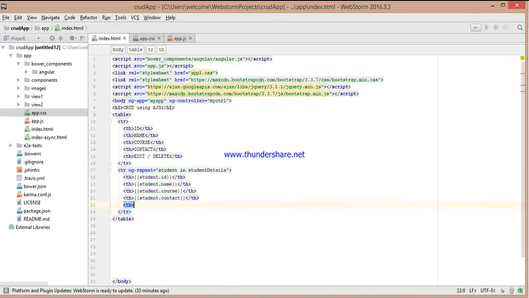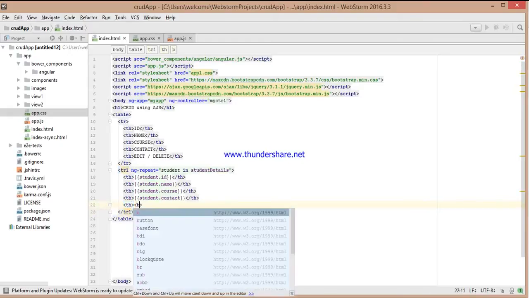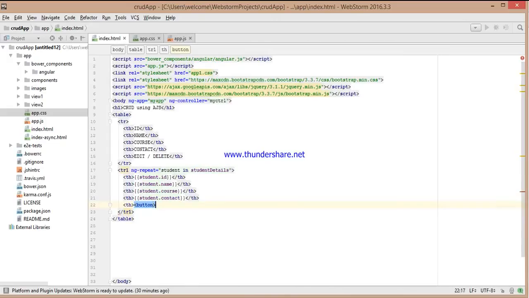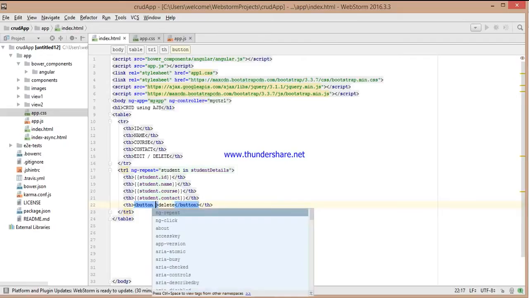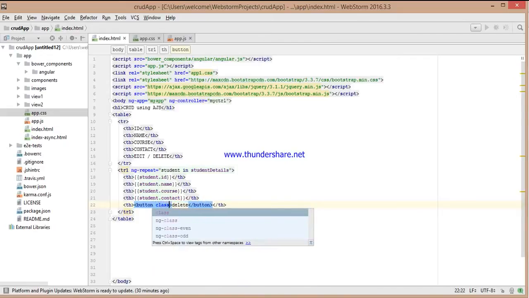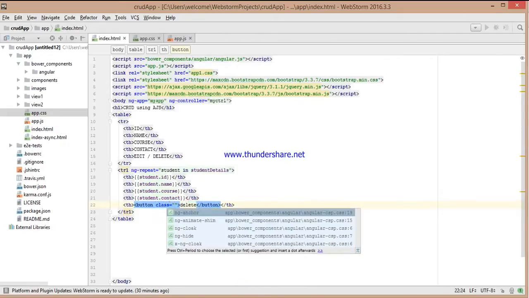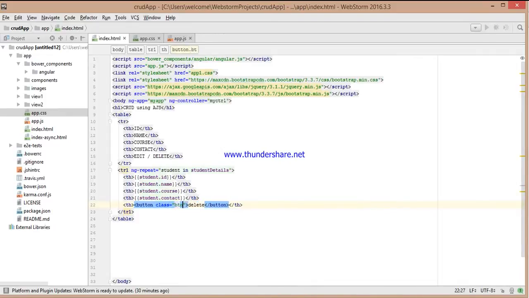Which button is it? The button class. So I am creating the edit and delete buttons. So this is the delete button. In this button I am using the Bootstrap class. Bootstrap provides the button class.